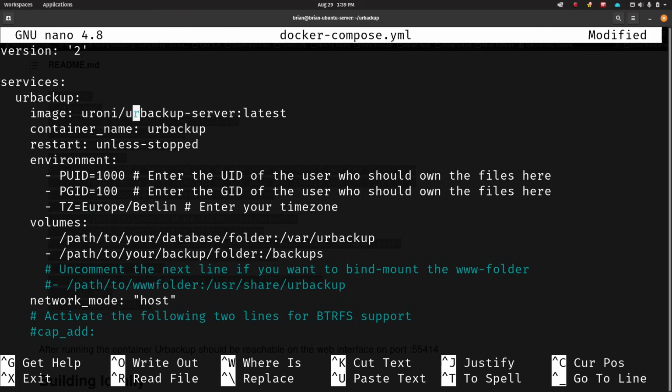I'm going to scroll back to the top, and we'll just go through this thing. So he says, pull down this version, which is the latest image available. That's great. That's going to be the image it's going to pull from Docker Hub. It's going to be called URBackup when it comes up. If we're using Portainer or using docker ps, you'll see it as URBackup. It's going to restart on its own unless you stop it for some reason, which is great. And then this PUID is 1000, PGID is 100, and it says enter the user ID and the group ID of the user who should own the files here. So if you want to know what that is, we'll go look at it in just a second, and we'll change those if we need to.